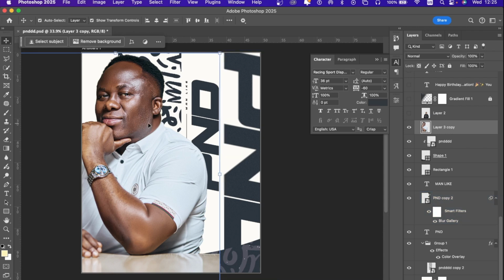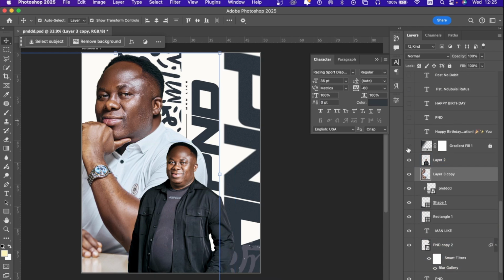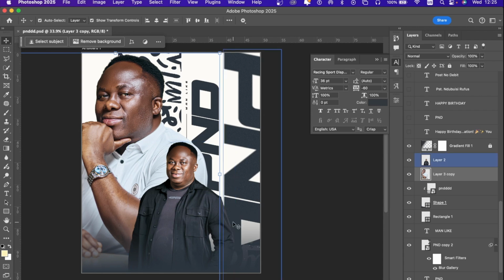Next thing I have is my picture. I edited this picture using Camera Raw. Then I have a second picture here, so this is just a two-picture design. Then I added a gradient fill because I was going to put some text here, so I needed it to help me contrast with the text I was going to put on it.